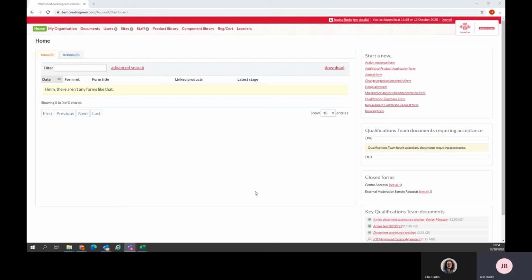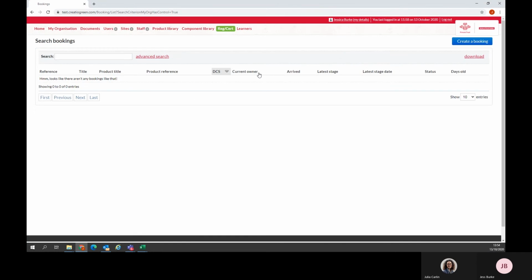So you need to log on to the Quals Hub, and when you log on to the Quals Hub, you will see your home screen. Along the top of the home screen, you need to click on Register, and then you need to click on Create a Booking.